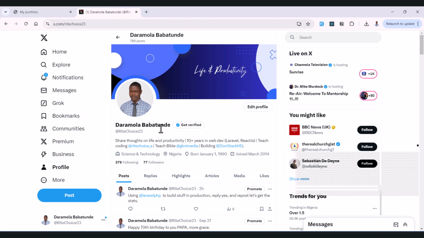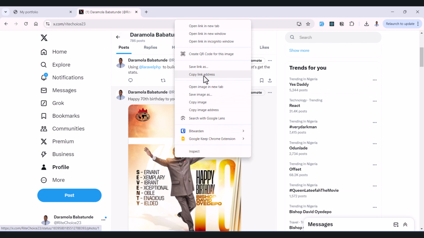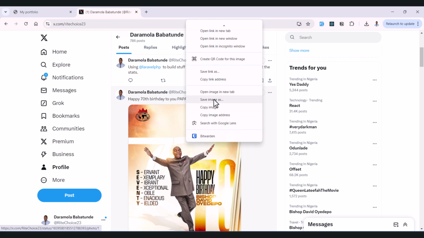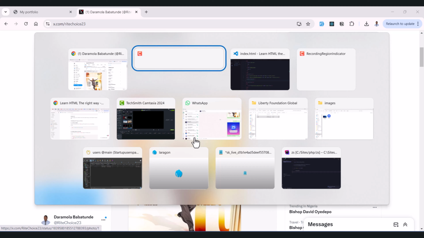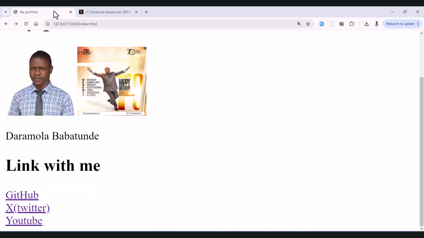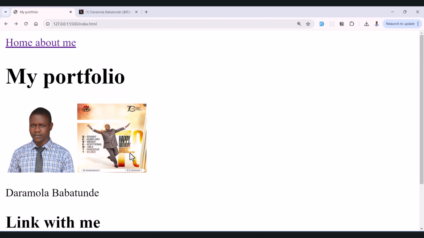So let's come back. Let's look for another image here. So let me just copy this. So let's copy image address. Yeah, thank you. So let's copy image address. Let's just come here. So I paste. So once I paste like this, let's go back to the page. So you can see now we have this image here. So that's how you can add images to your website.